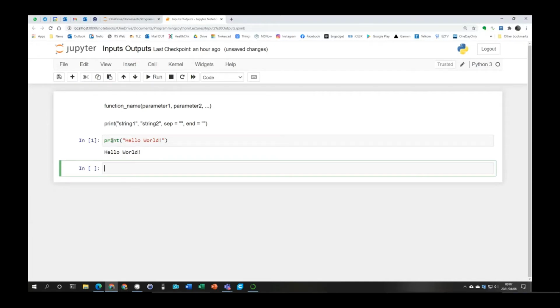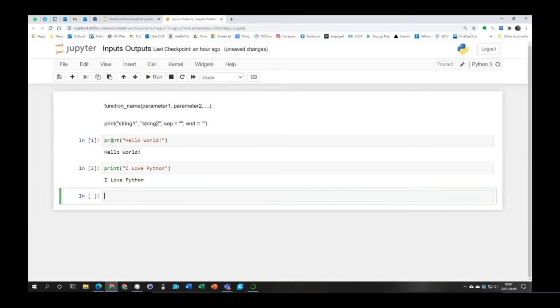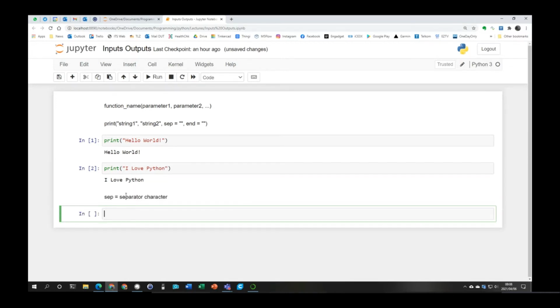Let's do another quick example. If I say print I love Python, and I run that, it displays the words I love Python, no problem. Now let's have a look at what these qualifying parameters actually do. And I'm going to start off with the SEP parameter. Remember that the SEP parameter means separator, and it adds in a separator character into your code.